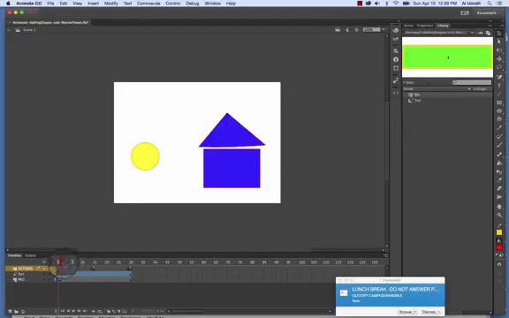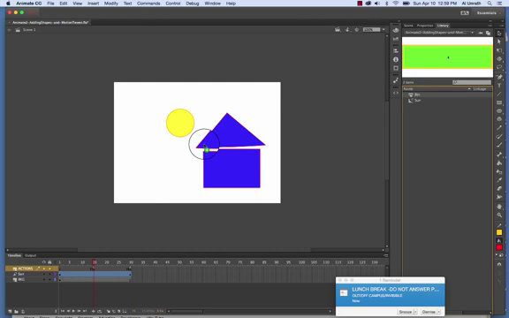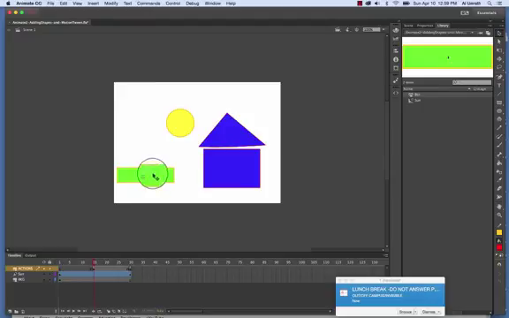Okay, so I want this to occur on frame 15. So I'm going to bring my little playhead over to 15. And I'm going to now click on my button and drag the button right out of the library and right onto my stage. Okay, so that button is now appearing on there.